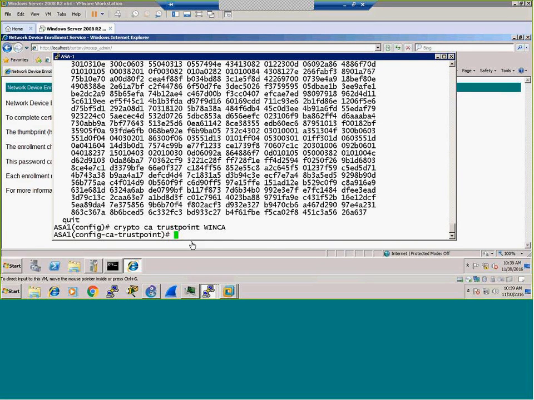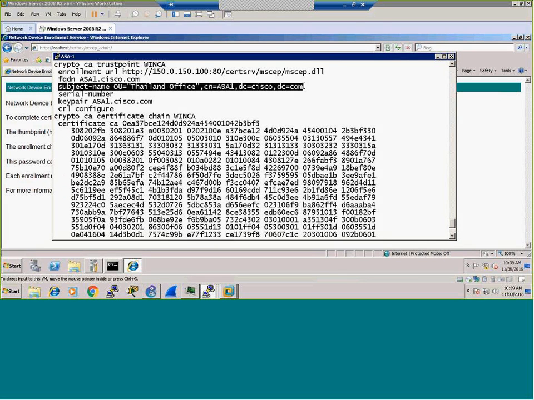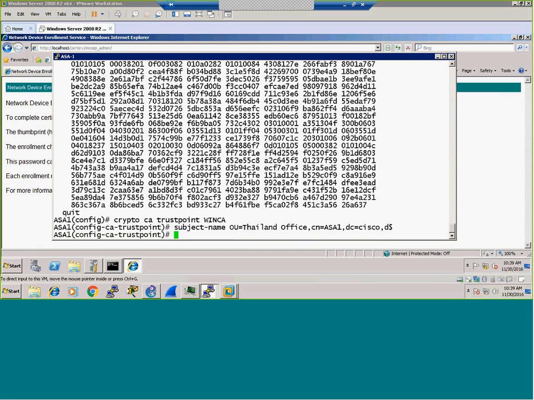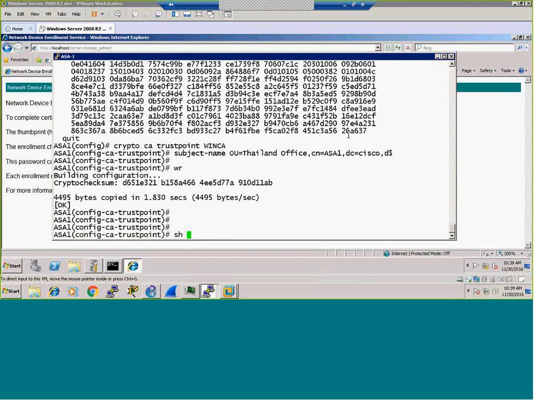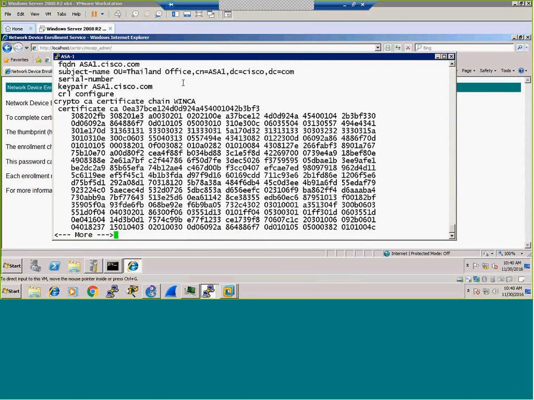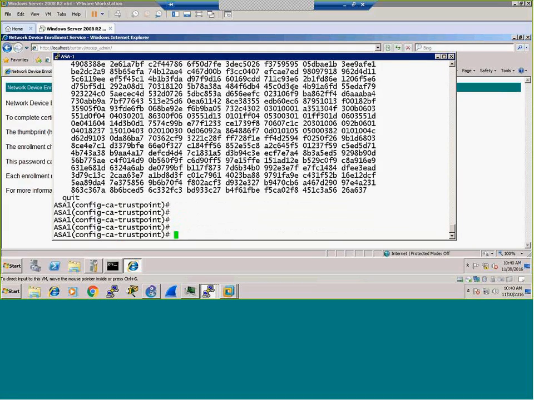Okay, so I'm inside the trust point, and when it comes to subject name, I'll just copy this text here, and then I'm just going to go ahead and remove the double quotes and enter. And now I'll just save it and show run crypto CA. There you go. Now it shows Thailand office without the double quote. So the parameters now would be perfect, just the way we want it. And now let's go ahead and enroll for the certificate again.